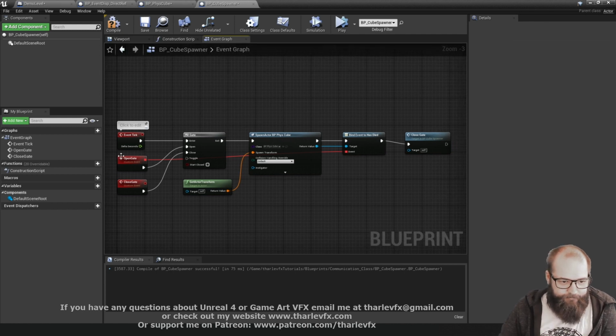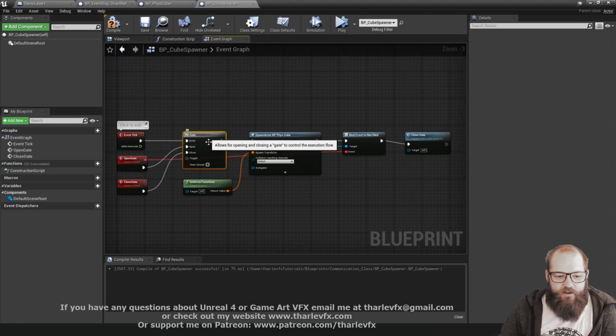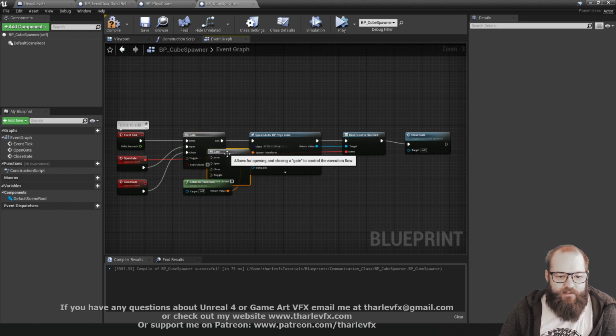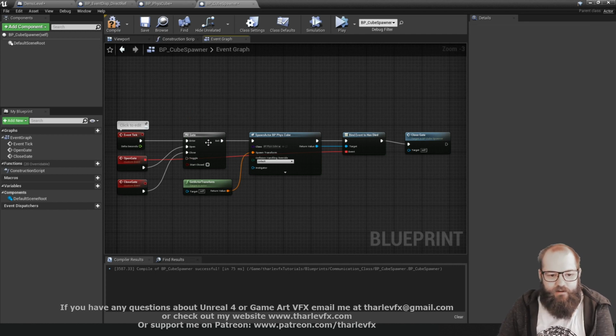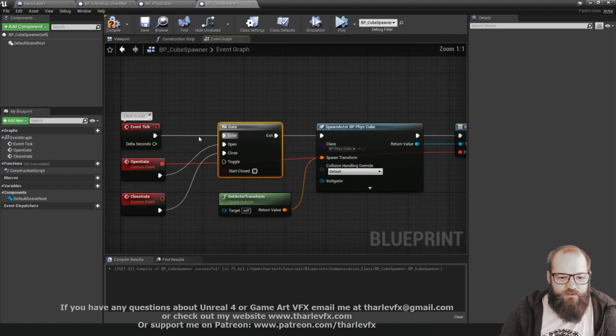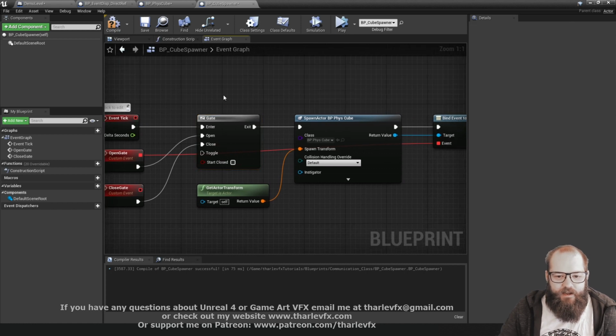So if we look at the logic, every frame we're trying to go through this gate. If you've not encountered a gate node before, it either passes the execution pin through or it doesn't, depending on if it's open or closed. Hopefully not too difficult to understand.